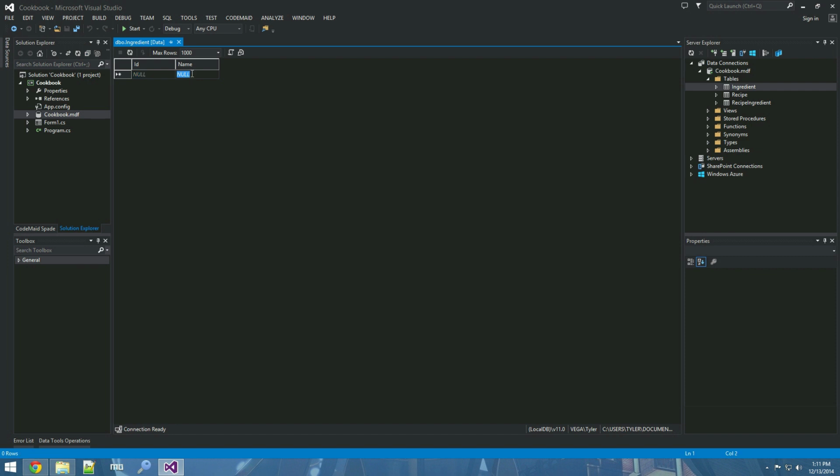So for ingredients, let's have lettuce and cheese. And you'll notice since we set that isIdentity property to true on the ID column, it's incrementing by 1, which keeps these values unique, and that's how we'll reference these ingredients later. And let's add one more ingredient, a tomato. Okay, I'm going to save that.